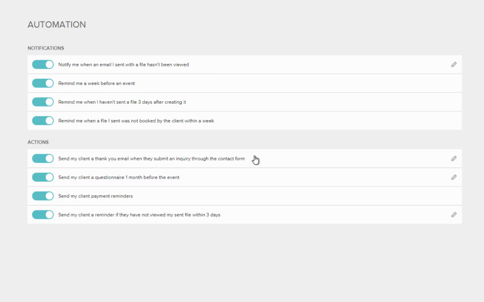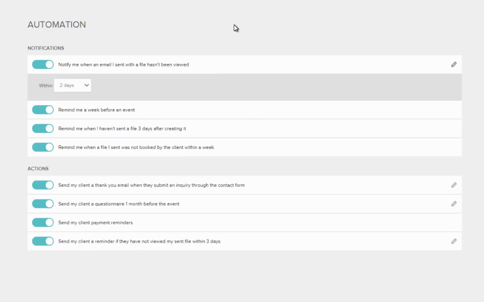First one says notify me when an email I sent with a file hasn't been viewed. A lot of times when you are getting inquiries and your clients are responding to your emails, when you send the files, they sometimes either don't see them, don't get them, or are busy during the week when you're working and check them out on the weekend. So one of the things that you can do is get notified if they do not read or view your file. Some of the options here are 1 day, 2 days, 3 days, and 7 days. I currently have mine set to 2 days because most people are pretty responsive and they do reply or view it within about 2 days.